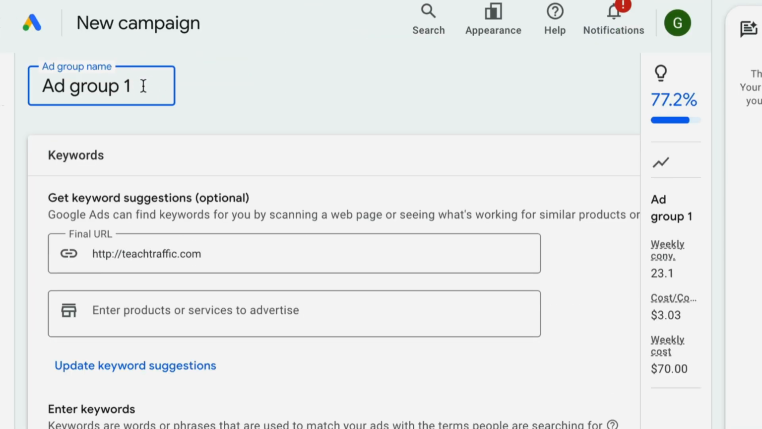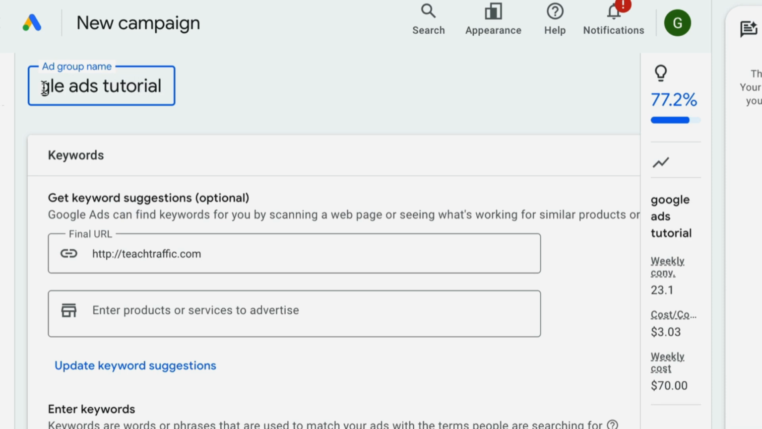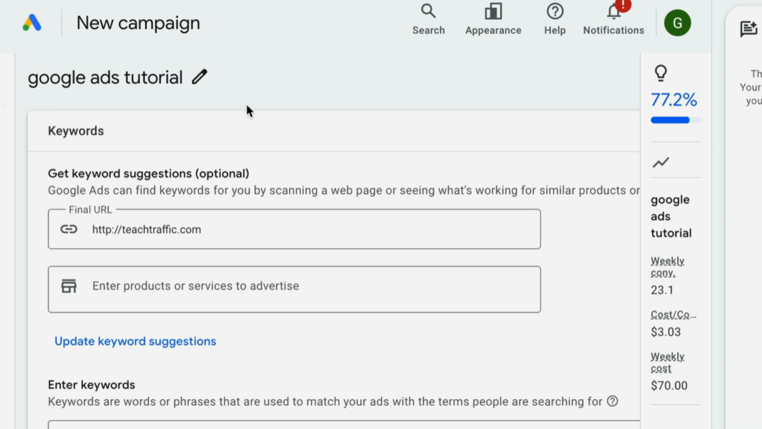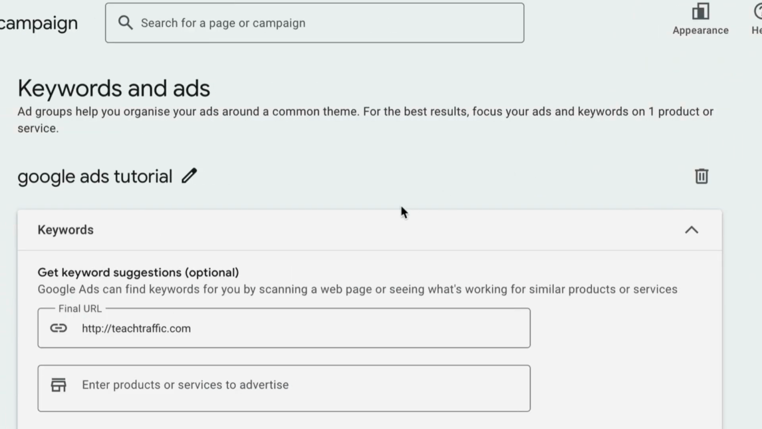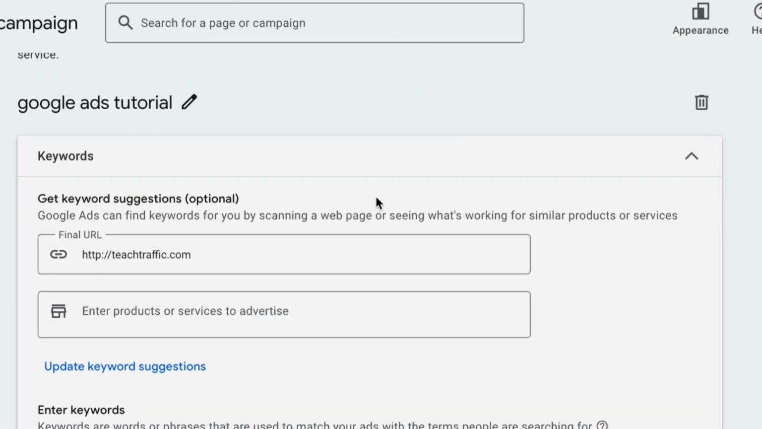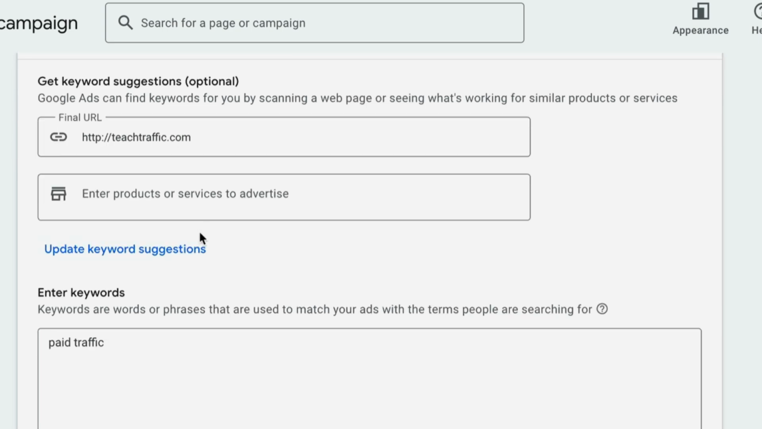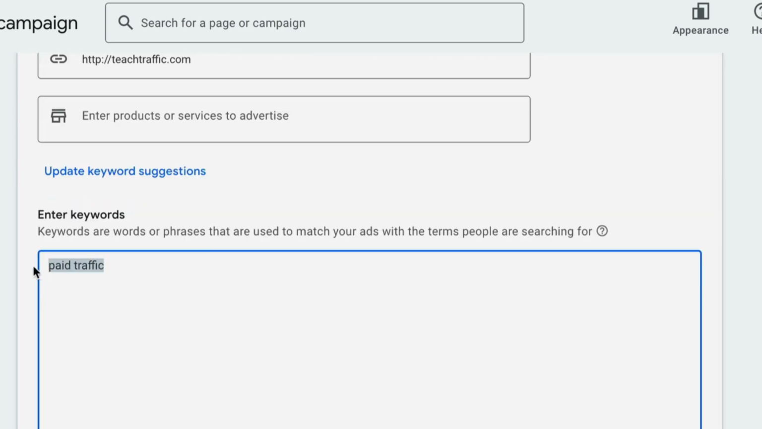So here is when I'm going to give my ad group a name. So I'm going to say maybe Google Ads Tutorial. Okay, and I generally like to name my ad groups whatever my keywords are. So I am going to scroll down here, and I'm going to actually put in keywords that I want. So I want phrase match type, so Google Ads Tutorial.